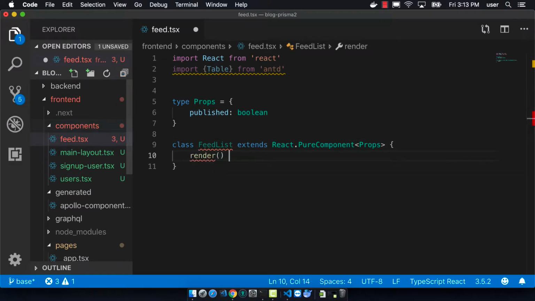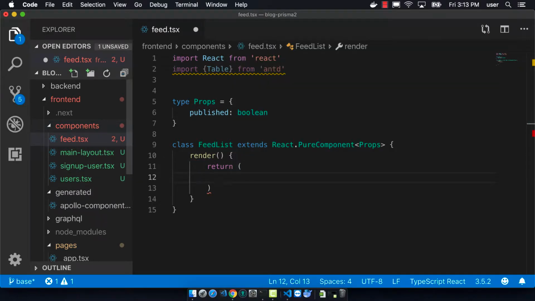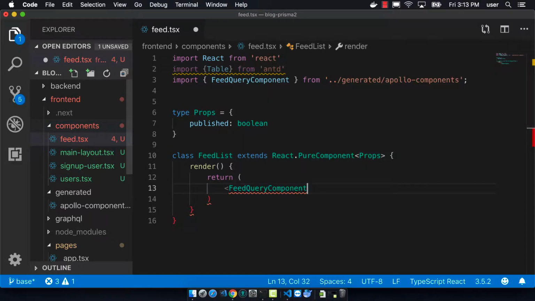So we're using the feed query component that we're pulling from our generated Apollo components file. And we're passing in the variable published, which we're pulling off of props.